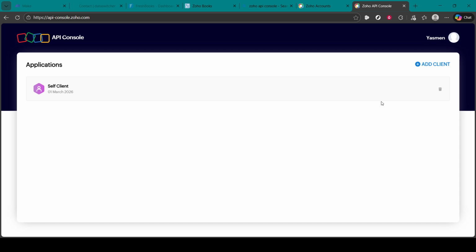Click Get Started. This initializes the developer area so you can register a client and generate credentials. Don't worry, this doesn't change anything in your Books data. It just opens up the tools you need for API access.